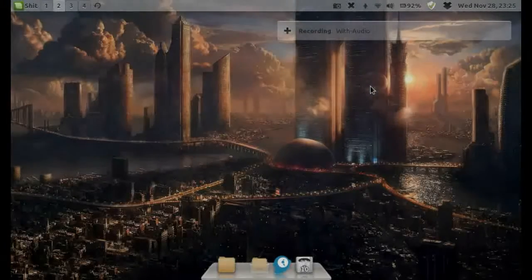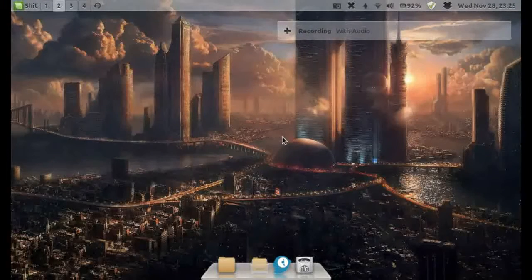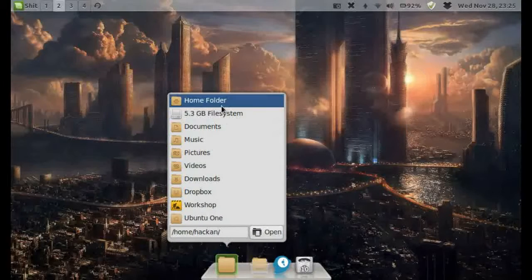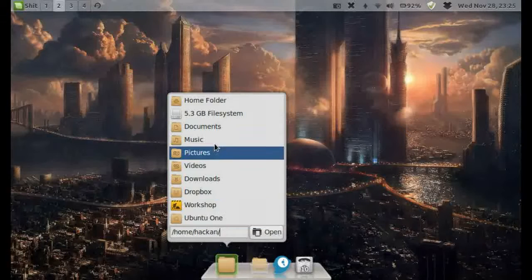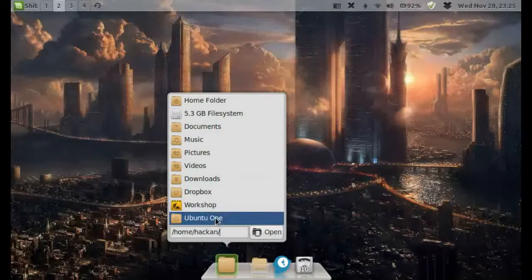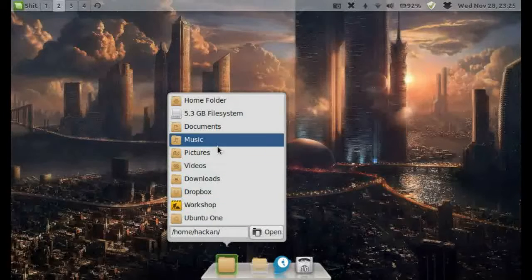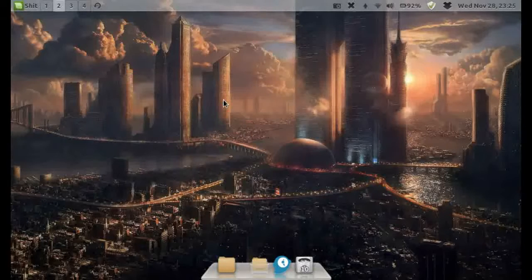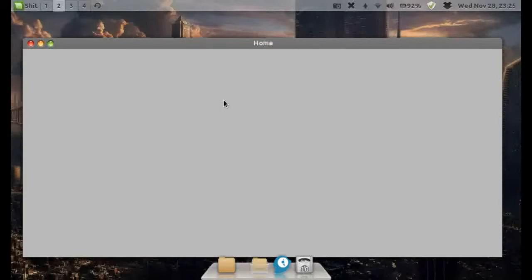Right, so file management. Down in the dock, I have this little program called File Browser Launcher. So I just click it, and I do have places already here and bookmarks, but I'm just going to enter the home folder.